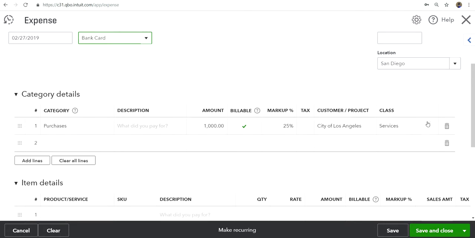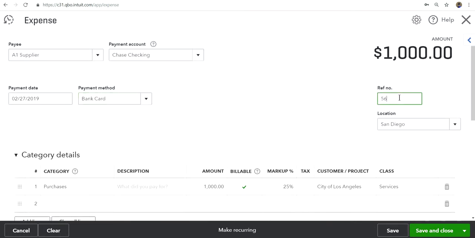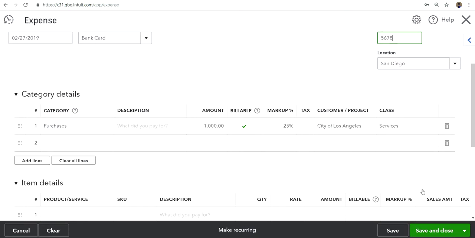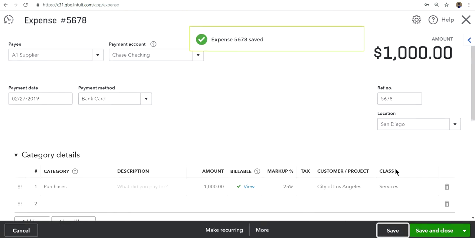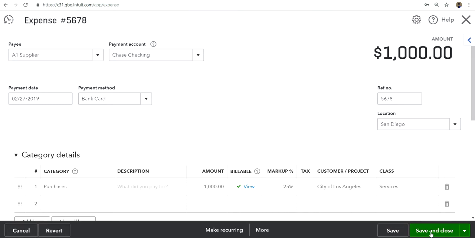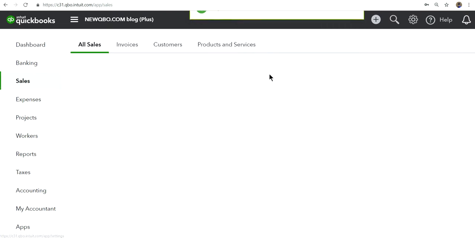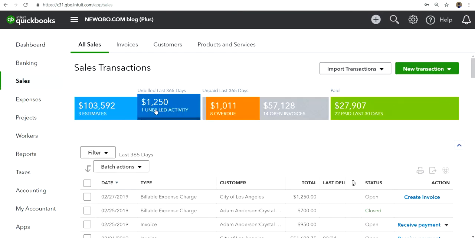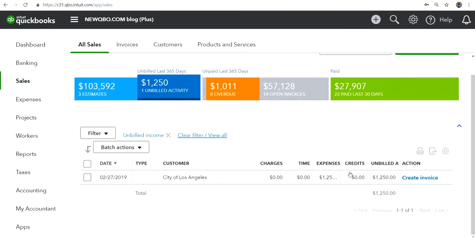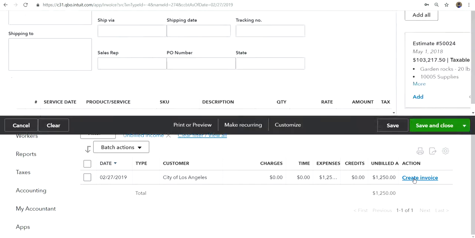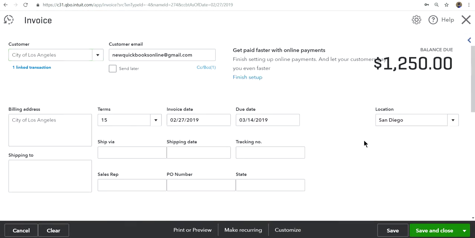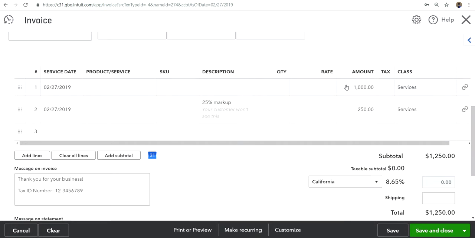you can write a reference number if you want. Once you save this, you will be able to bill directly to your customer. So you can see here unbilled activity. Just click that one, and this is City of Los Angeles, and create invoice. See now, $1,000, that's what you paid, and $250 is your markup.